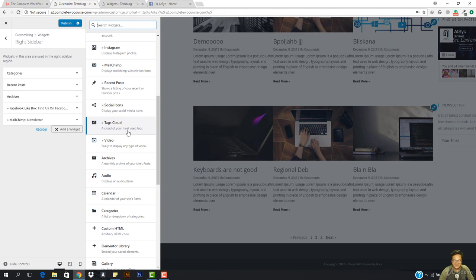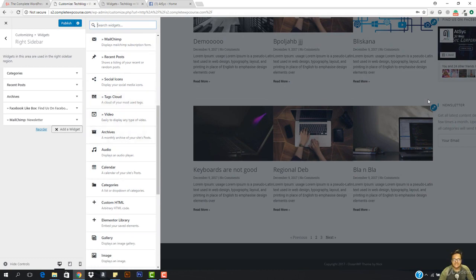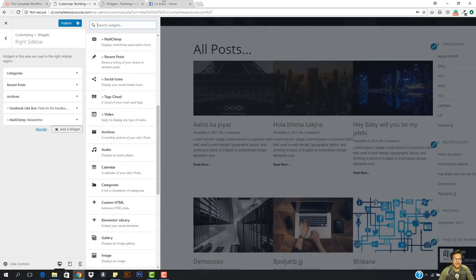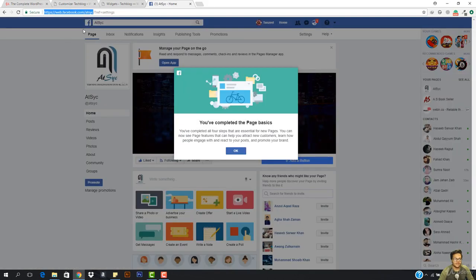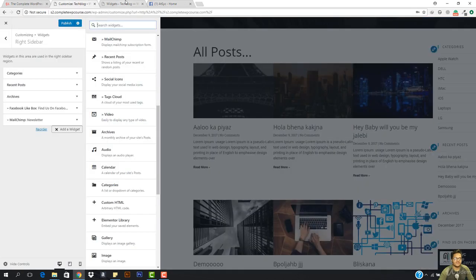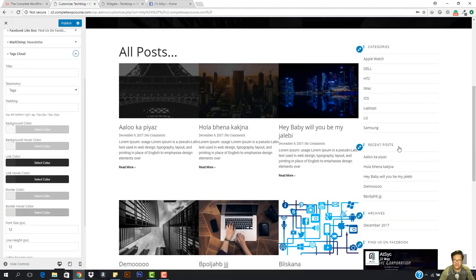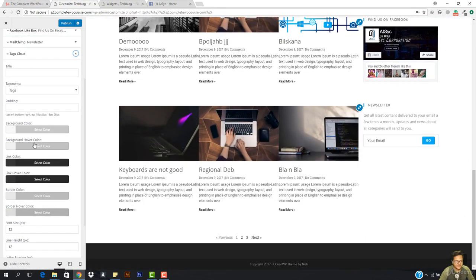Tags cloud is also a great thing, okay, because if you use some tags in your post, like I showed you about how you can use hashtags on your Facebook, this is how the tags cloud is going to appear. I'm going to show you right now. Okay, let's just go ahead. Let's add this right here. Okay, so it's going to show the tags that we have right here.